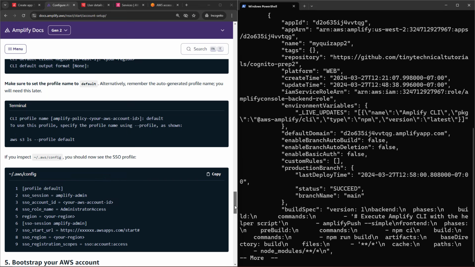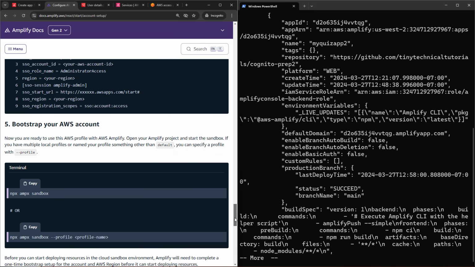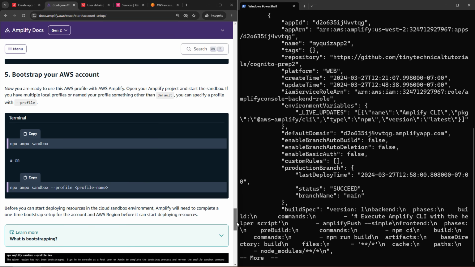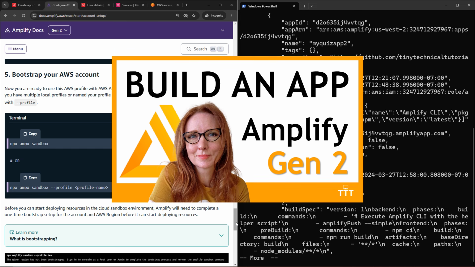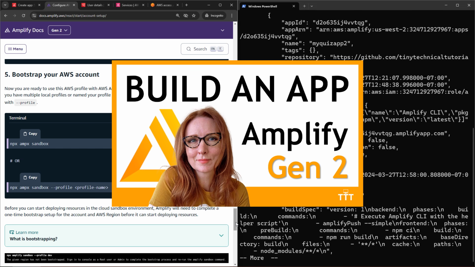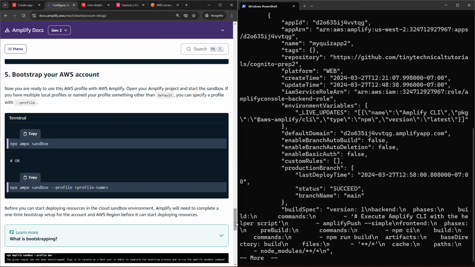Now back to the documentation over here. The next step is about bootstrapping your AWS account, setting up a sandbox and all of that. But this is going to require you to go in and set up an Amplify project and some other steps. So I'm not going to go through these in this video, but I do want to point you to this other video where we go and create an Amplify application, set up the sandbox, actually deploy something. It's a fun to-do app where you can create to-dos and delete them, and you get login functionality and all of that. So check that out if you want to actually build out the app.